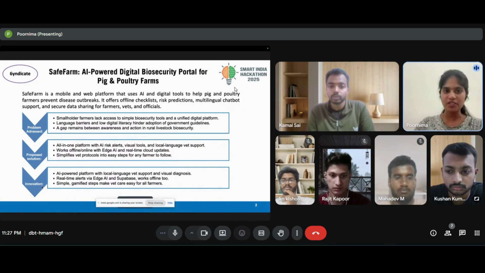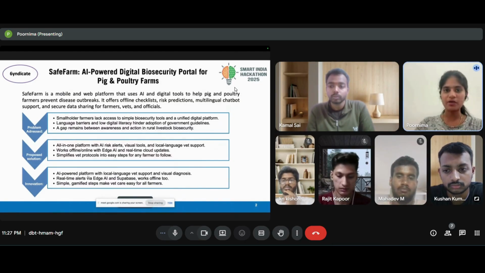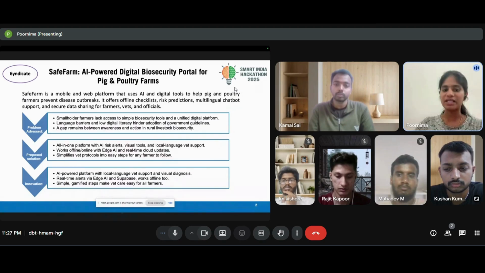The innovation which makes SafeFarm stand out from other websites is the local language support and veterinarian support, which involves onboarding veterinarians and also sending real-time alerts. We also come with gamified steps, which are user-friendly for farmers, and it gives instant scores such as low, medium, high. So it helps the farmers to develop themselves.